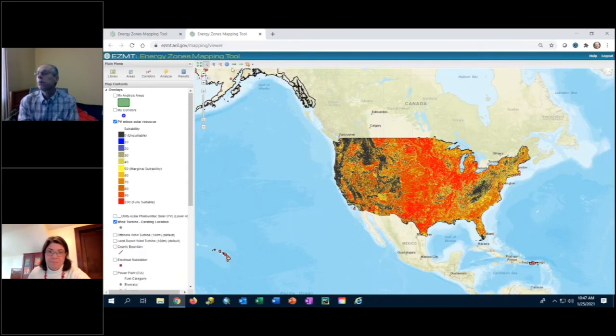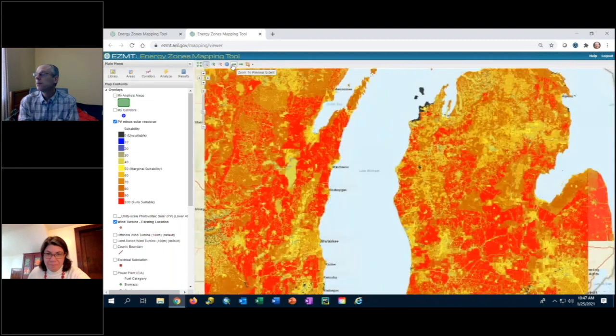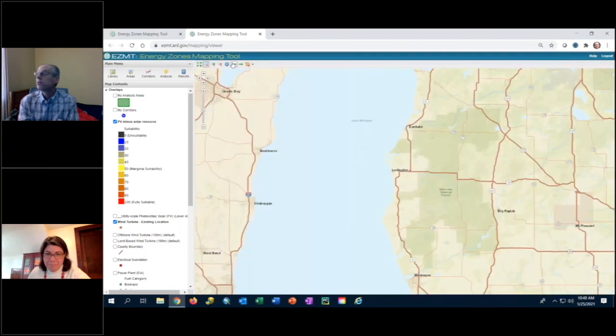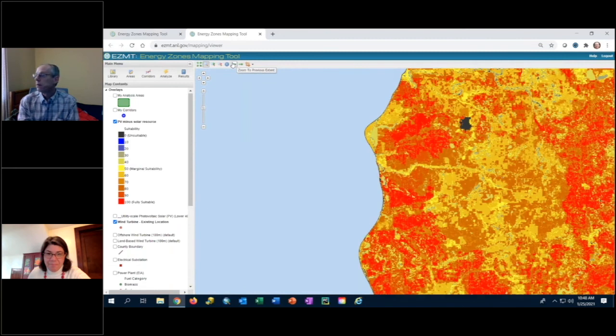I'm going to use the back button and get back to the zoom level that I had previously, just to demonstrate that. Now we're seeing a whole set of suitability in Ludington that's higher.